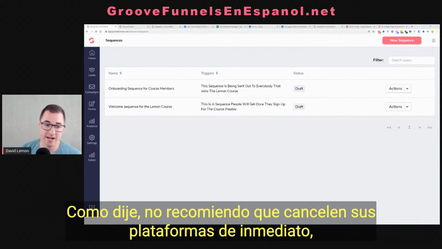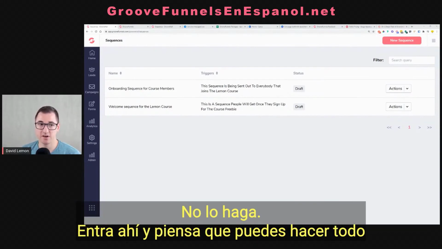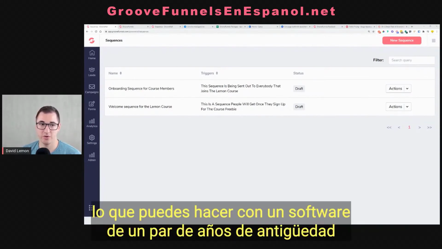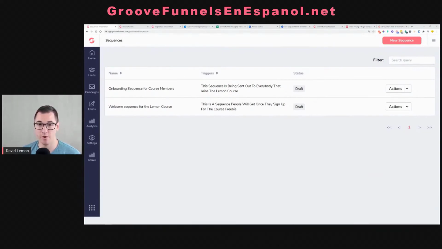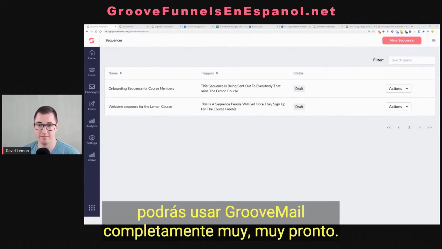As I said, I do not recommend you canceling your platforms immediately, as this software is just a couple of hours old on the live servers. Don't go in there thinking that you can do everything that you can do with a couple of years old software that you are paying for. If you are on a lifetime account, you will be able to use Groovemail fully very, very soon.